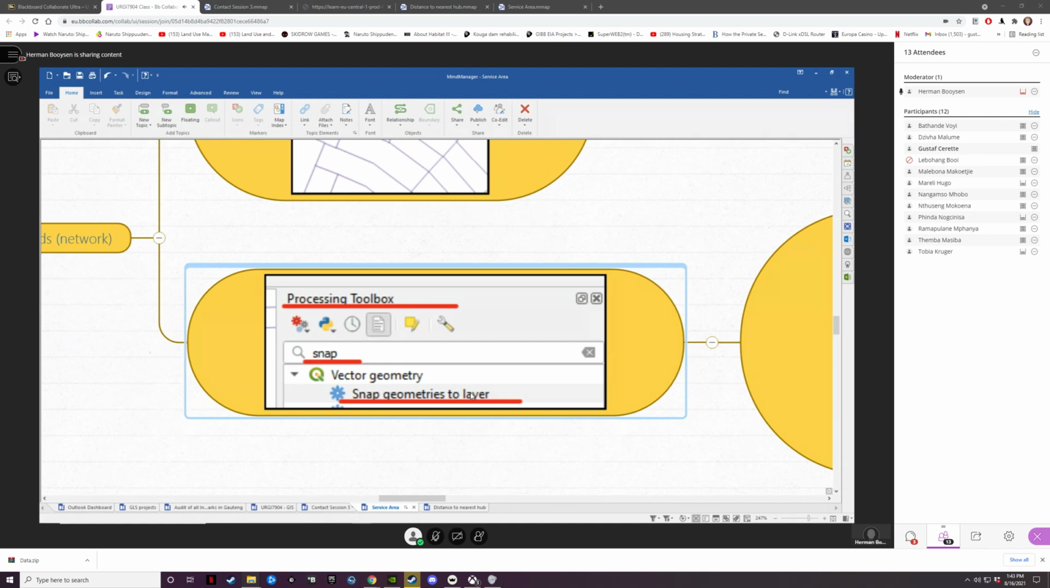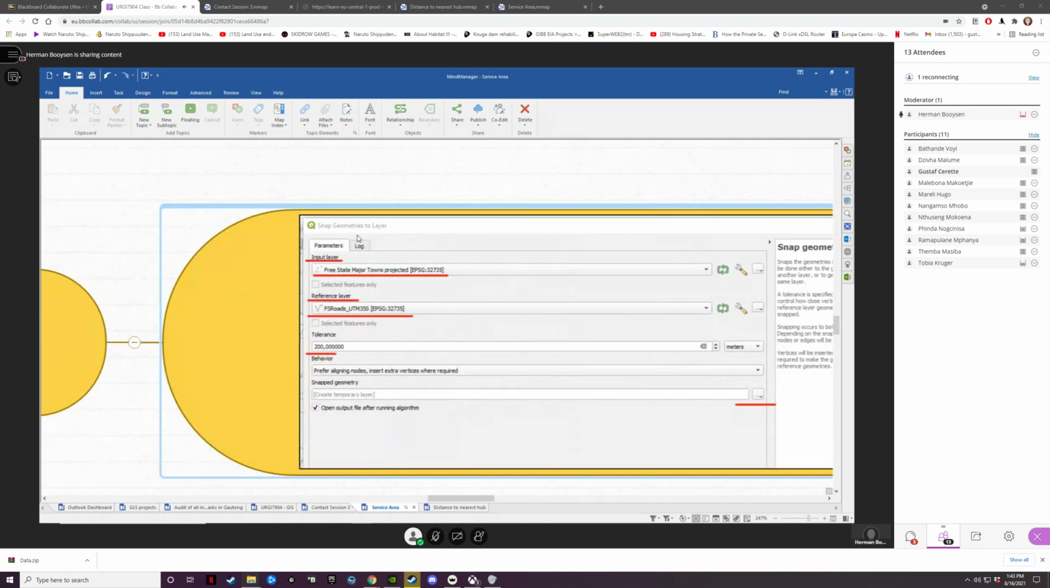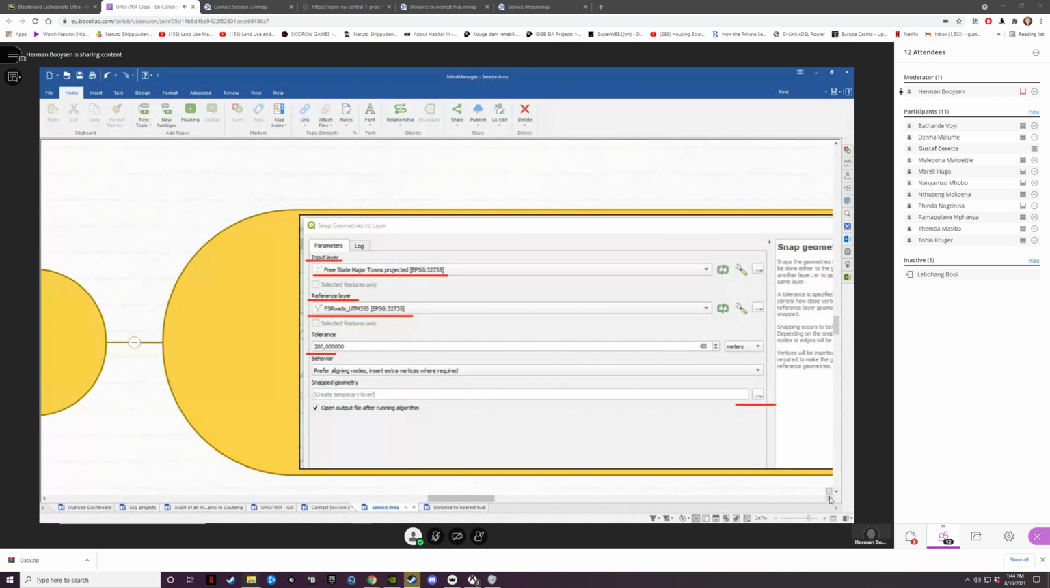I know it is difficult, but you can watch the videos again, to make sure that you know what to do. So you snap geometries. Again, here is the process. The input layer will be the Free State towns, the one that you have projected. The reference layer will be the Free State roads, because that point must intersect the Free State roads. And I give it a 200 meters tolerance so that it can search for any road nearer than 200 meters from that point. You can save it then as a new point, say my Free State major towns snapped. Now it is correct.